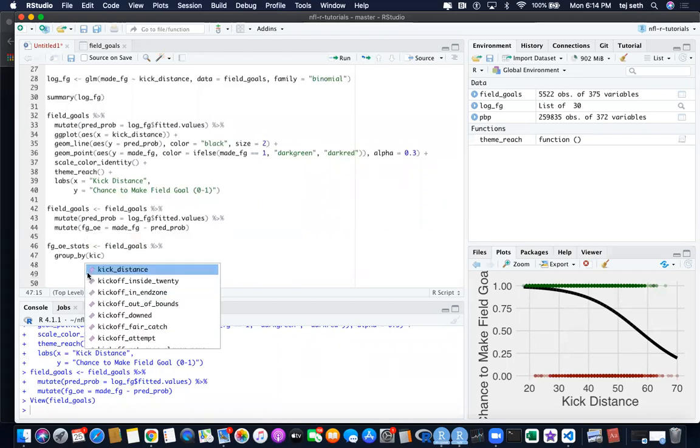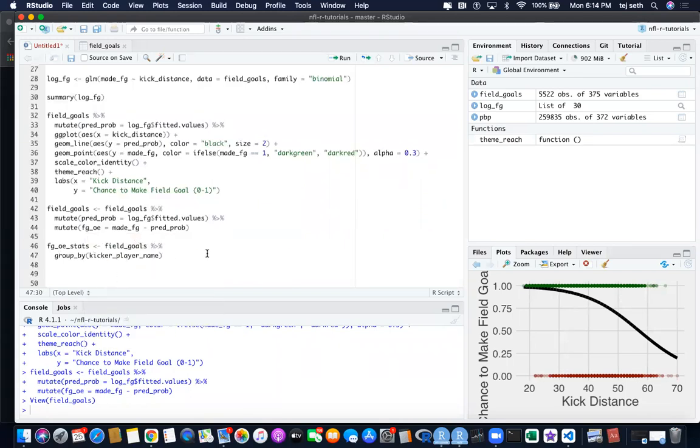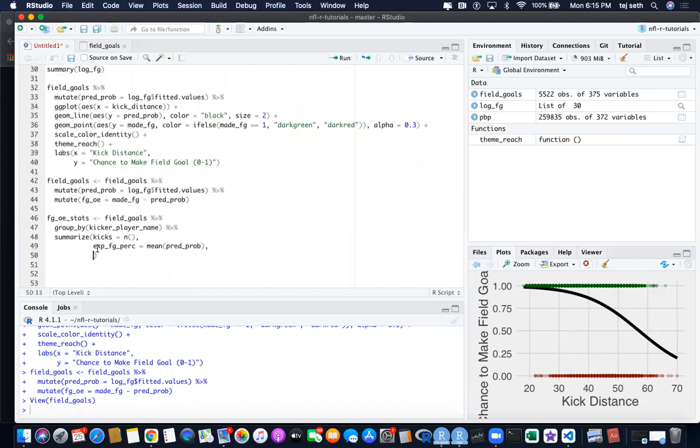We want to group by kicker player name, and then summarize based on that. We want to count how many kicks they've had, so kicks equals n open parentheses, close parentheses. We want to see what their expected field goal percentage is. Maybe some of them are system kickers and they're always getting put in good situations, and that's why their field goal percentage looks really high. So this will take the mean of their predicted probability.